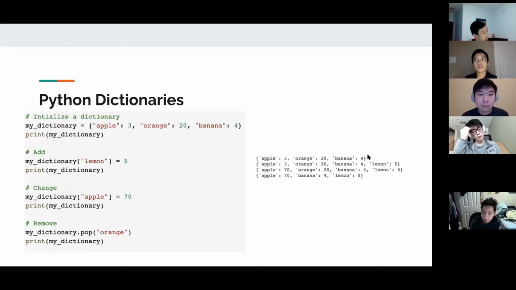So the last data structure we wanted to quickly cover is dictionaries. Dictionaries is also a way to store a sequence of variables, except dictionaries store something called key value pairs. And it's really useful in certain situations, like let's say you are making a shopping list. And you want to list down the items that you want to get, and then the number of that type of item that you want to get. So like, I want to buy 3 apples, 20 oranges, and 4 bananas or something.